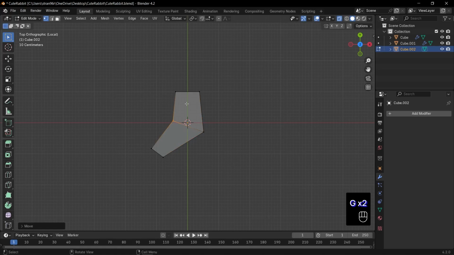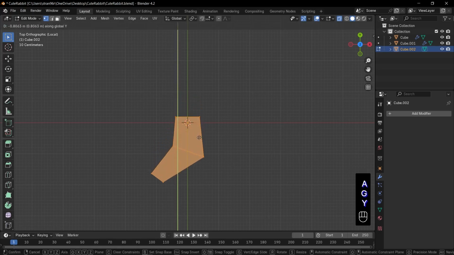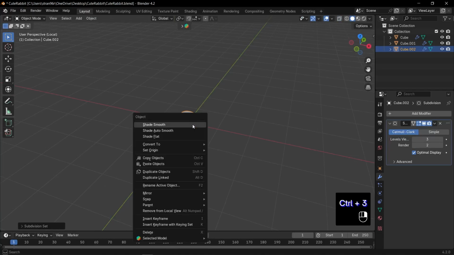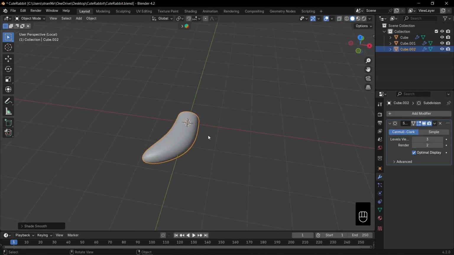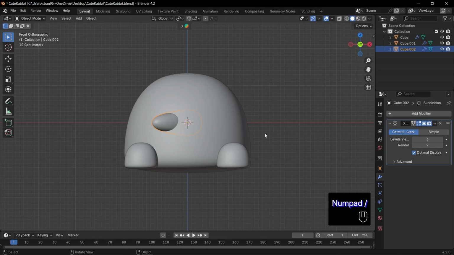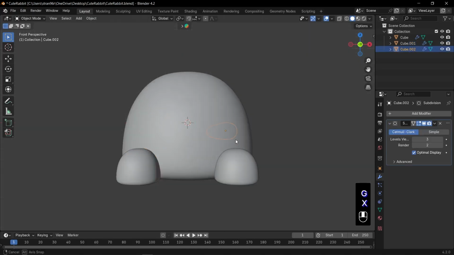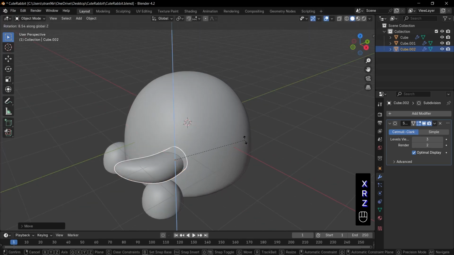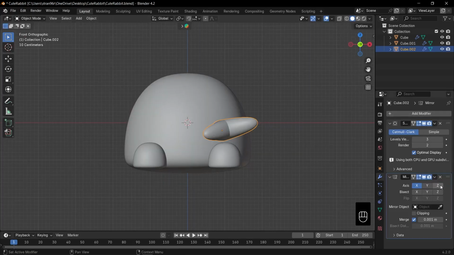When you're happy, press A to select all, then G to move the entire hand forward, so the origin snaps to the wrist joint. Now press Ctrl+3 to add 3 levels of subdivision surface. Then right-click, Shade Smooth, for that soft, rounded look. Exit isolation mode by pressing slash again. Press S to scale the hand to match the body, and G to position it perfectly at the side. Finally, open the Modifiers tab, add a mirror modifier, and choose the body as your mirror object. Instant symmetrical hands.